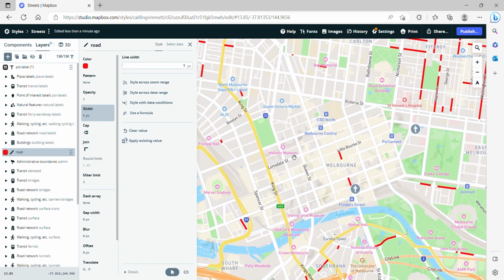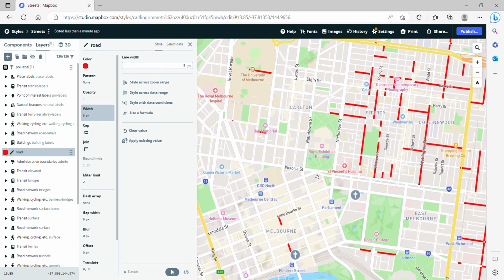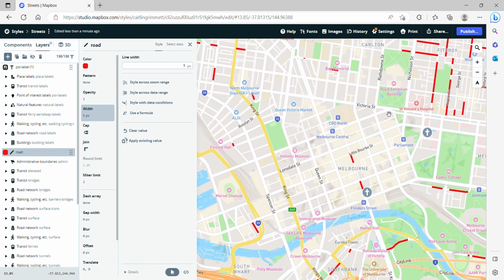And yeah, that's a basic overview of how to highlight certain elements within Mapbox's tile sets.